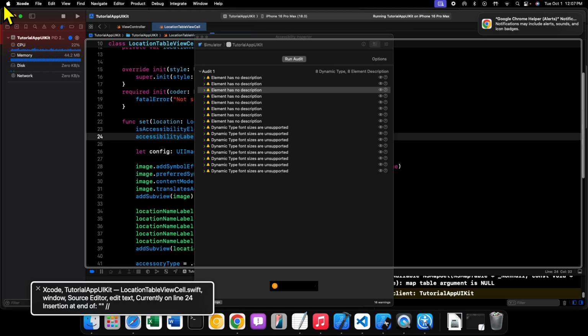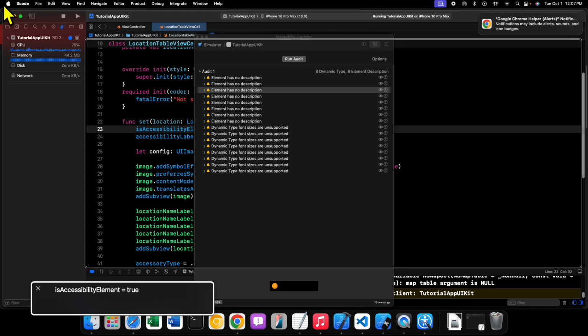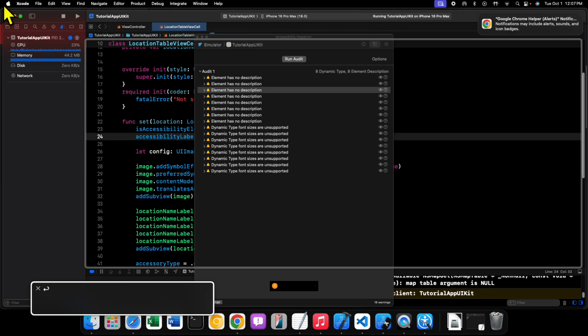is let's go into our table view cell here. So inside of our set method for our cell, we see our first issue. While I have is accessibility element set to true, the accessibility label is not quite what we want. The accessibility label is set to an empty string, therefore it doesn't have a description. So we can get rid of accessibility label here.